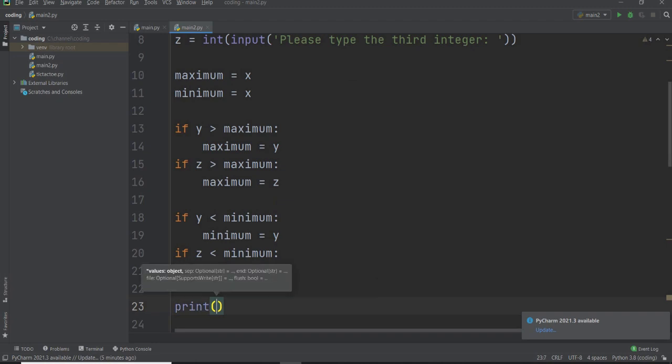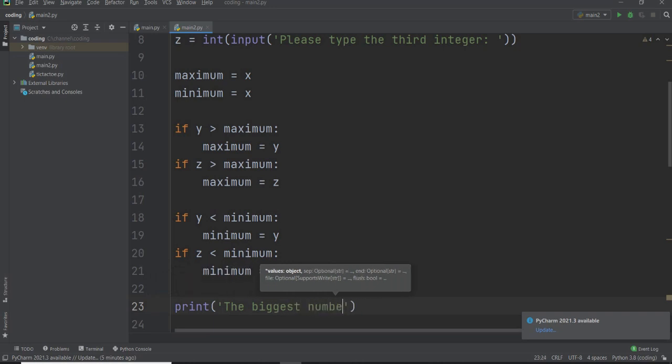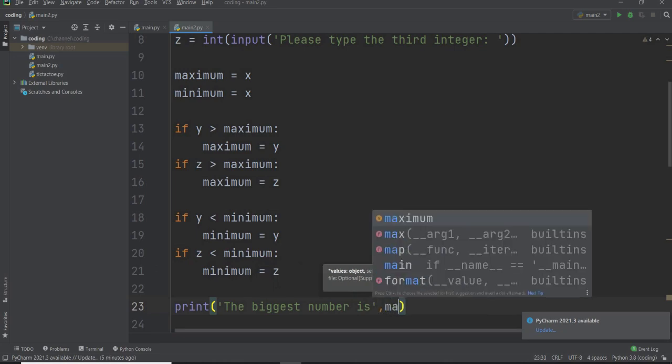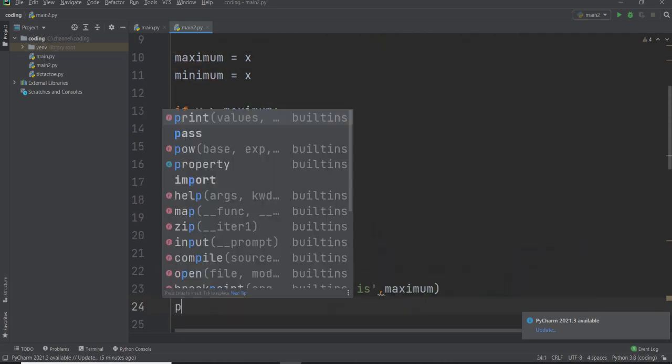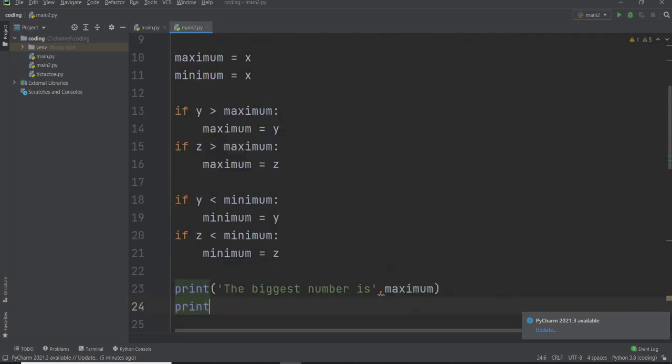Print the biggest number is, maximum, and then print the lowest number is, minimum.